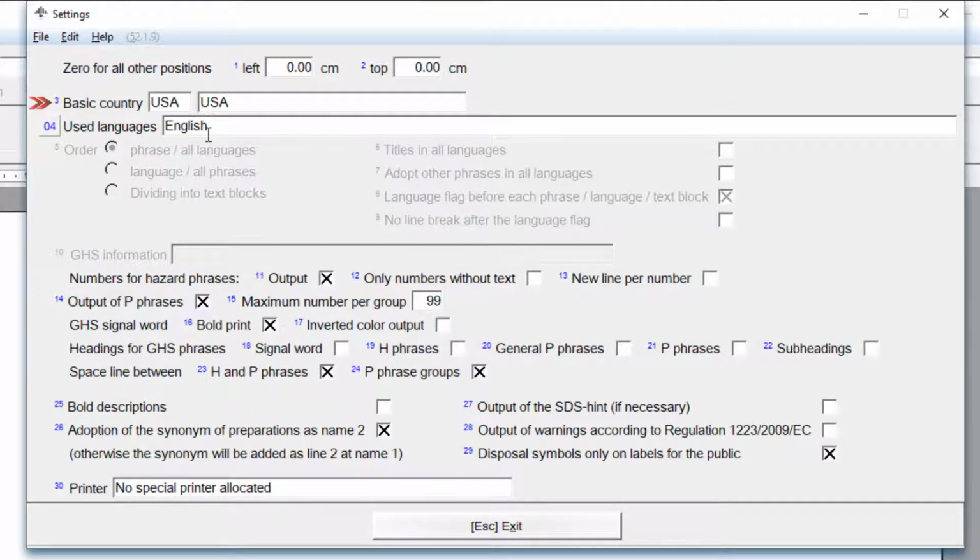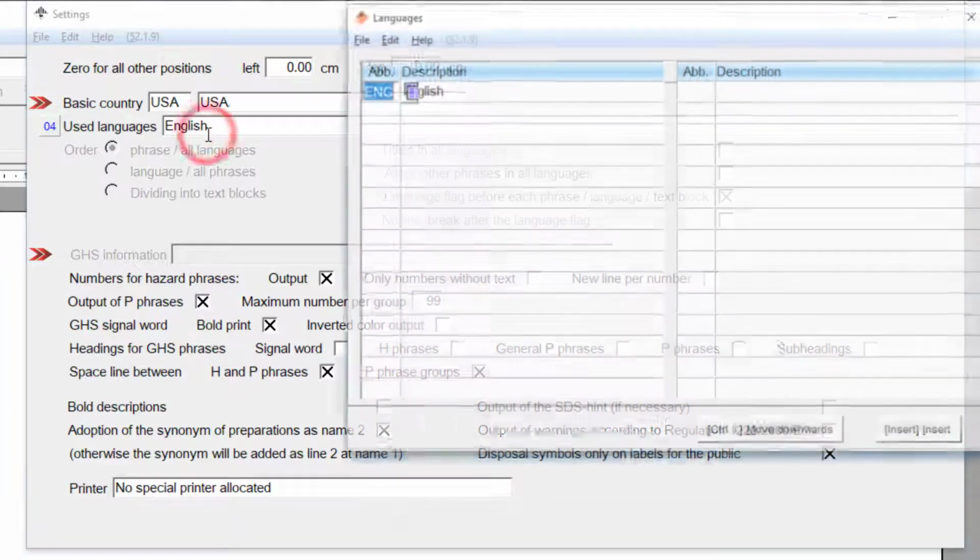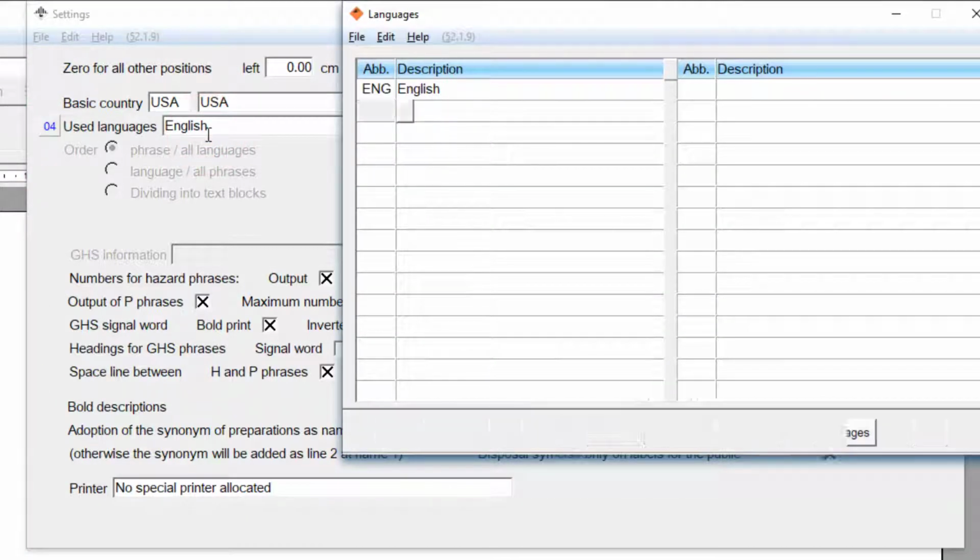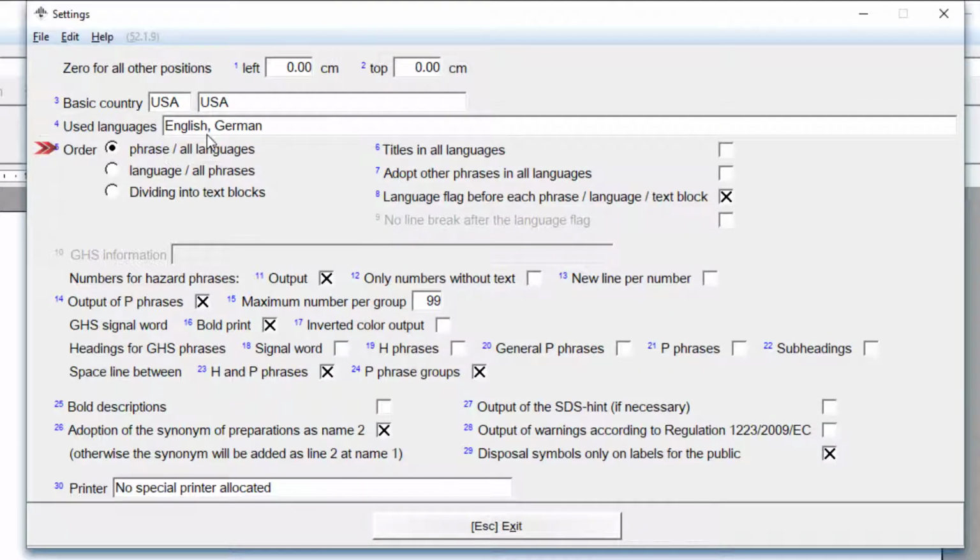The basic country determines which type of GHS classification is to be taken. If none is specified, then this is either specified in the GHS information, or, if this is also not entered, simply derived from the language. If several languages have been specified, then you can specify the order in which the different texts are to be output. In our example, we choose the option dividing into text blocks. This means that, as in a table, the texts are then arranged next to and below each other. The arrangement is done automatically, depending on the font size.